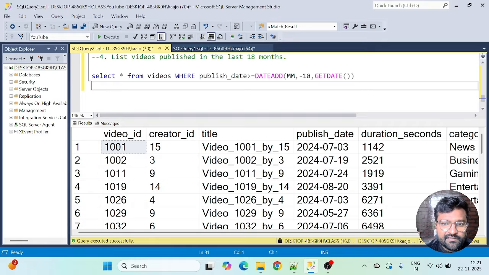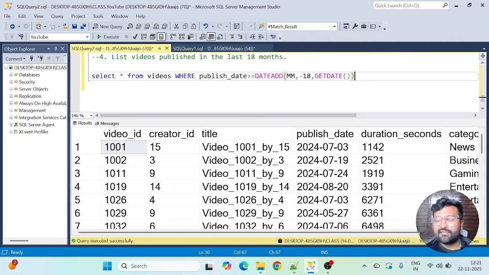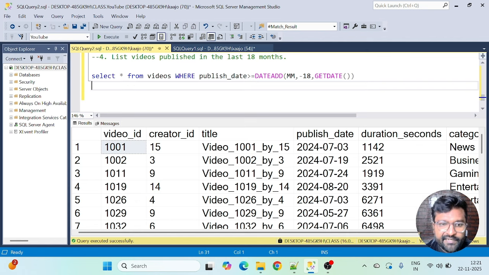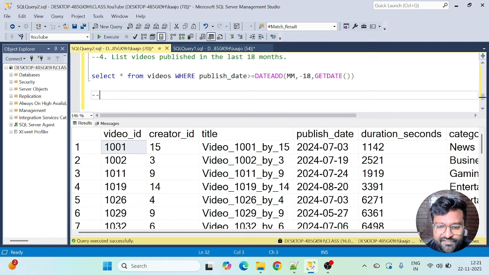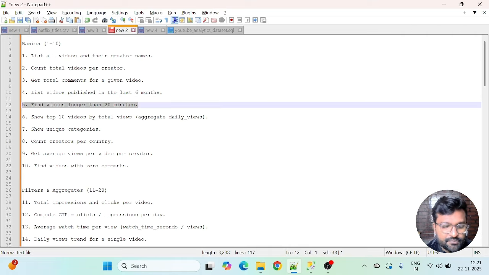Now keep in mind this kind of function is very usually asked in SQL interviews, where the interviewer might ask you to print out all the objects or all the orders or all the payments done in the last 1 year, 12 months, 18 months, like that. So this date function becomes very crucial there. Okay, let's go to the next question.